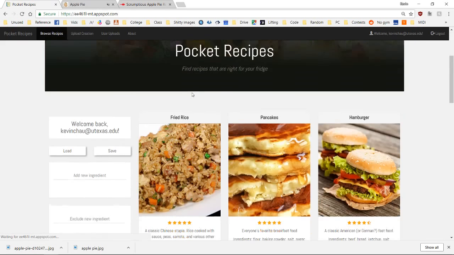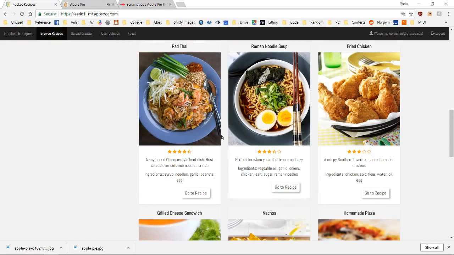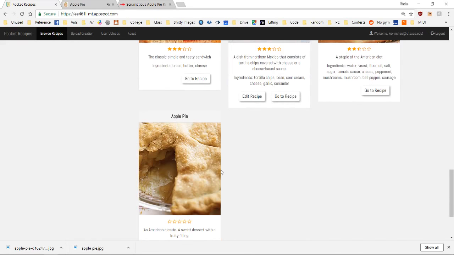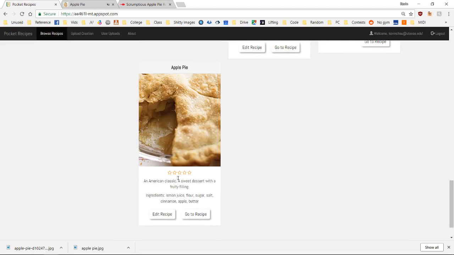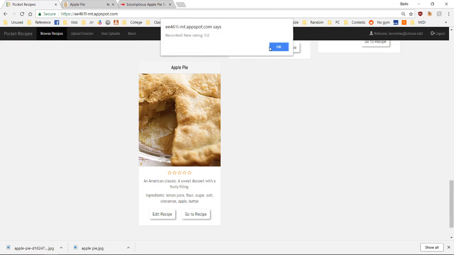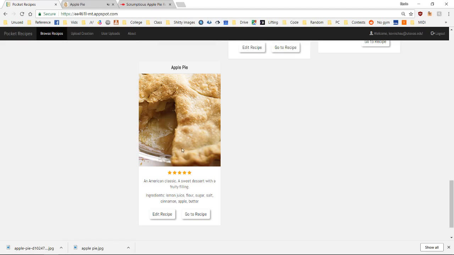Now on the landing page that shows all of the recipes, if I scroll down, I'll have my new recipe displayed. Apple pie, great. However, there's no rating yet, so since I made this recipe, of course it's going to be delicious. So I'll rate it 5 out of 5 stars. It updates the rating, and now I have a 5 out of 5 star recipe of apple pie.